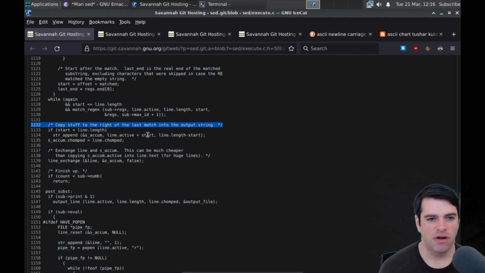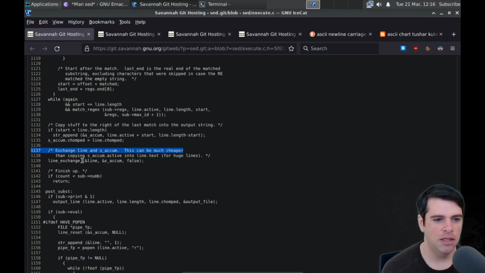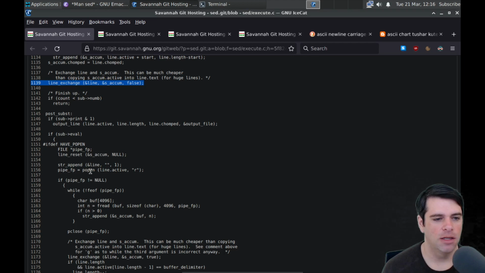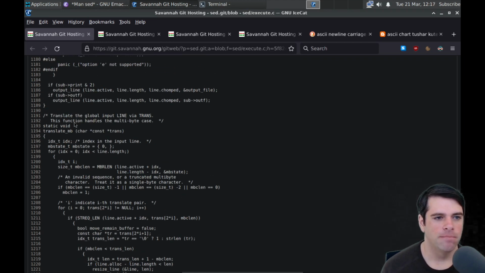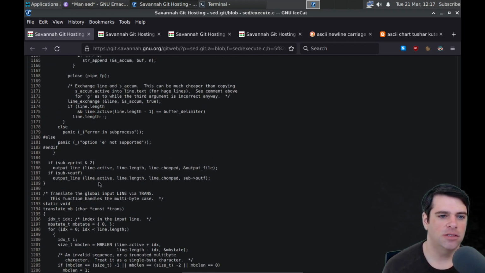And then we're going to copy stuff to the right of the last match into the output string, and we're going to exchange line and s accum. This can be much cheaper than copying accum active into line.next. Okay. So this is some like memory optimization for swapping some stuff. And then finish up by checking whether the count is less than the sub.num, in which case we return. Okay. All right. And then that's substitute. That's, I think, the most common use case for sed, other than maybe deleting things that match your regular expression.